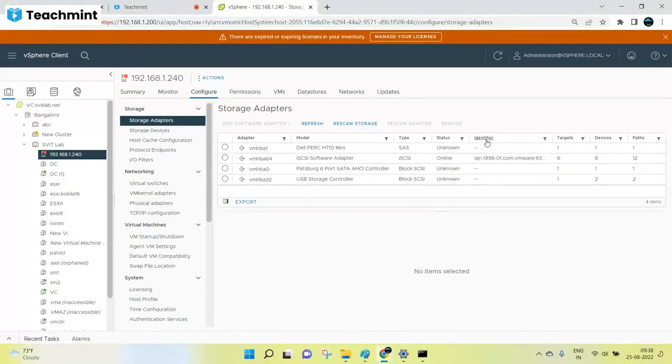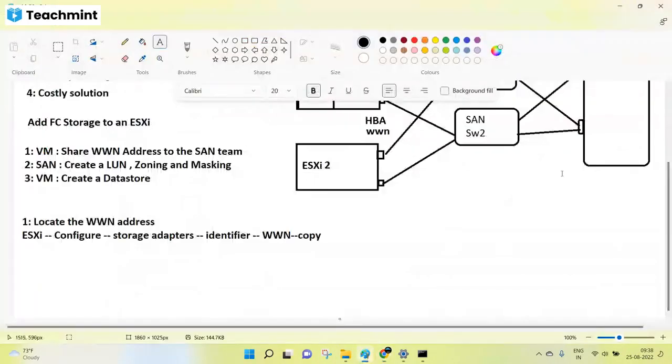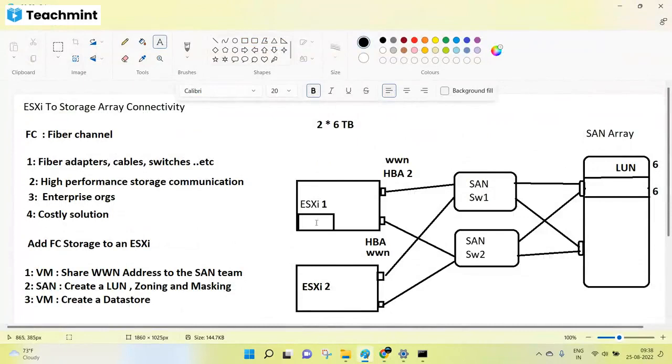If you go here, there is one column with identifier. In the identifier column, look from top to bottom. Wherever you see an address, that is the adapter presented for storage communication. The remaining adapters have no identifiers, and they are used for local hard disk communication. We cannot use them for shared storage array communication, remote storage communication.